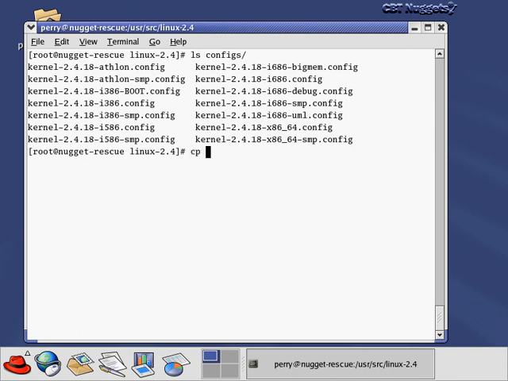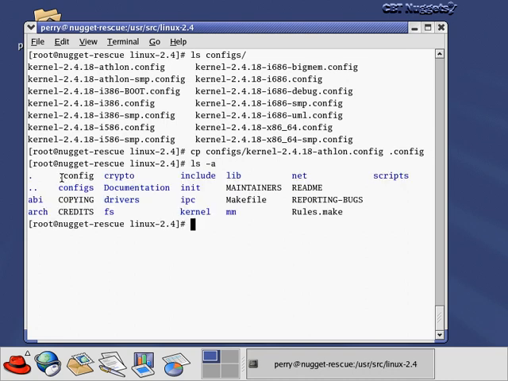So what I'm going to do is copy configs/kernel-2.4.18-athlon.config up to the .config file. I do that, I do an ls -a on my current directory, and now you can see the .config file is there. Now I've got my base configuration that I'm starting from, and now I can do the remainder of the configuration to customize my kernel. By customizing my kernel, I'm deciding what things are included in my kernel, what things are included as modules, and so on.